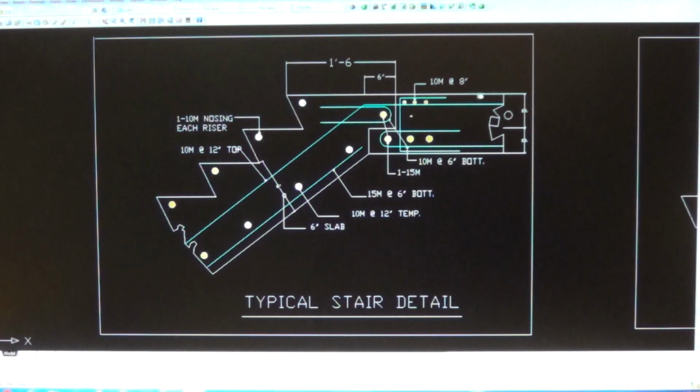And in the landing portion of the stairs, the bottom bar is only 10 millimeter. Okay, because this is the landing and this is the main stairs. So the reinforcement here is a smaller 10 millimeter at 6 inches. This one here, this bar has 180 degrees hook.